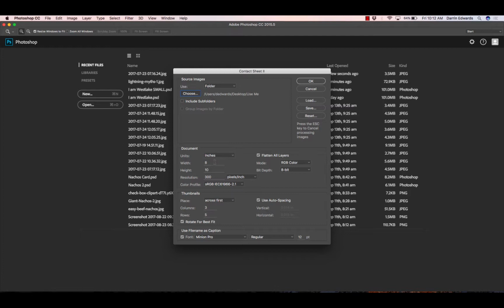Okay, so now I think I have 6 things inside of there. So I'm going to keep it as an 8 by 10. But I'm going to come down here and make the columns. I'm going to make it 2 columns by 3 rows, because I only have 6 in there. Now I tell it to rotate for the best fit.